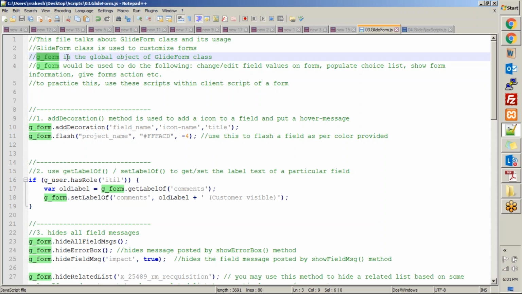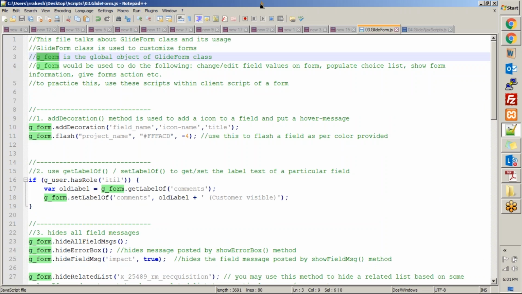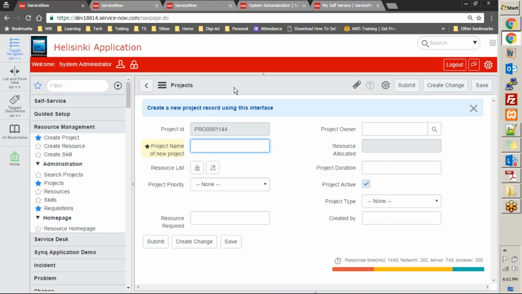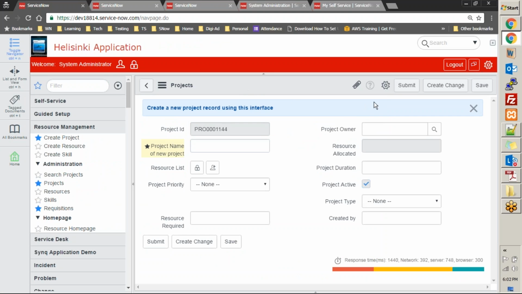All right, and within just this g underscore form object, we'll see that there are various methods available that we'll be utilizing every now and then for every other activity that we do here, right? So let's go back to the project screen that we have here, and I'll right click, and then we'll go to configure, and then we'll go to the client scripts. But before we go to the client script, let's look at this screen.